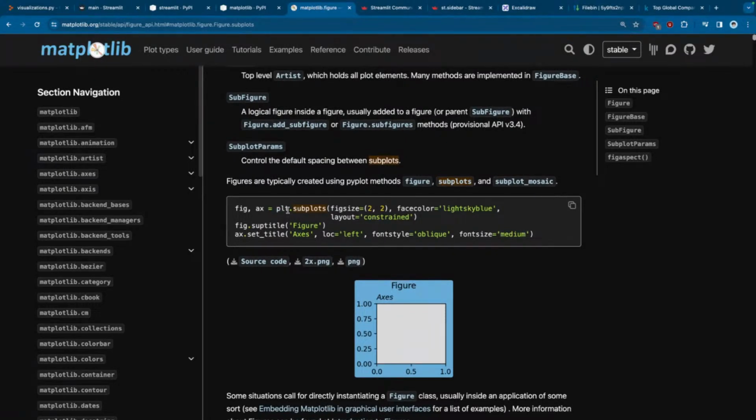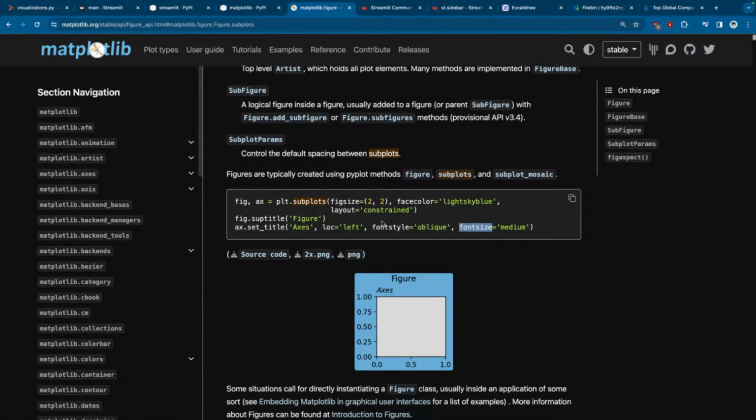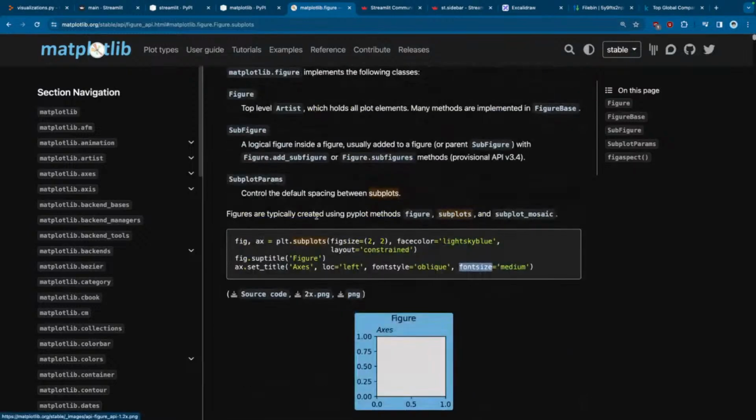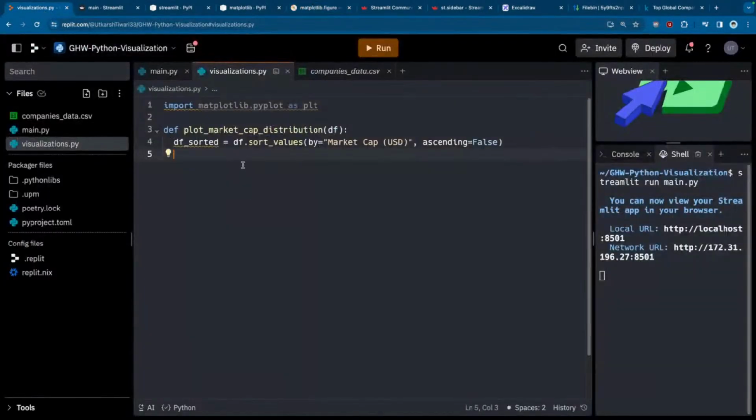So you could do things like this. You can give it a figure size, which would be the width and height of the figure. You can give it a color, and layout constrained, so it should be inside that. You can give it a title here, set the title of the axis, location left, font style, font size, like so many things. So we are going to actually use some stuff from here to write our code.